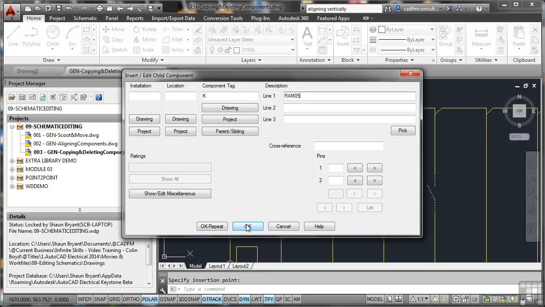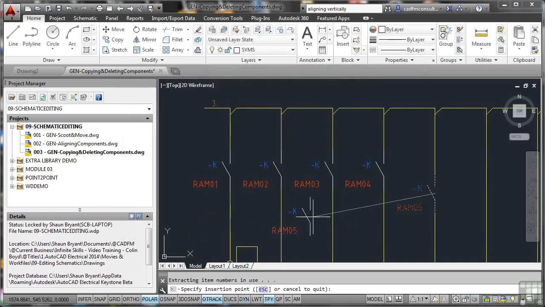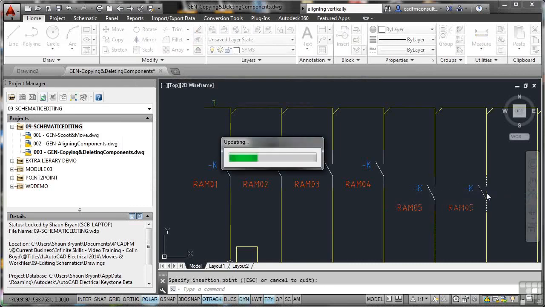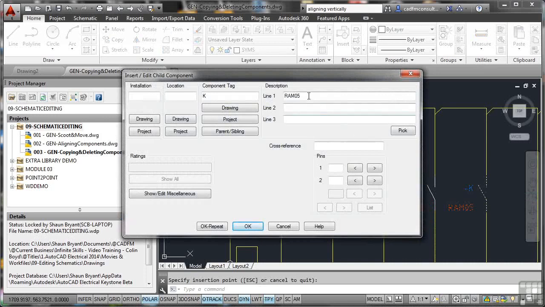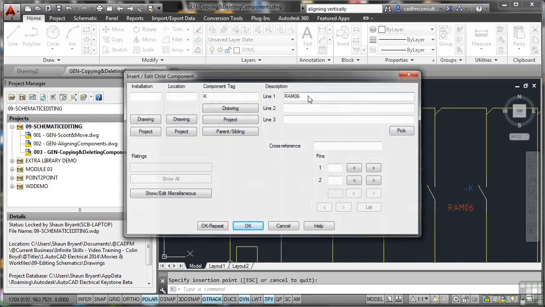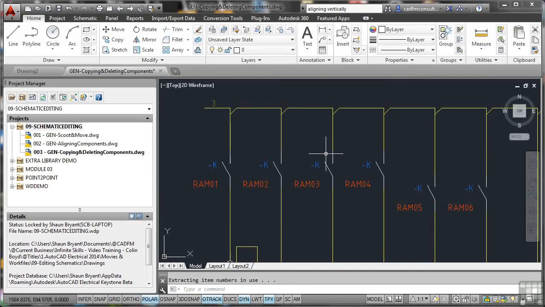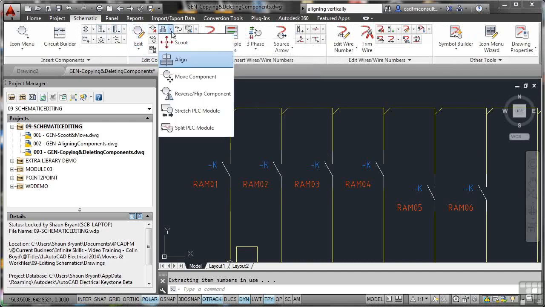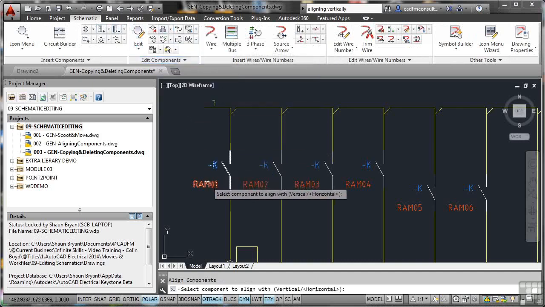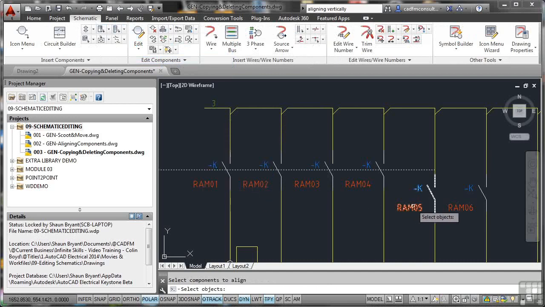I'll OK that now, and what I can do is if I do OK repeat, I can place another relay switch. If I place that one there, like that, again it updates. Again, it prompts me what value do I want, so I'll put in 6. And I can label them accordingly. Now, what I can do quickly there is go back to the schematic tab, find a line, and I'll go with RAM01 because I know that I aligned to that earlier. And I'll select 05 and 06, enter to confirm, and they're all nice and neatly aligned. So you can see that copy and align component are very, very useful when used in conjunction with each other.